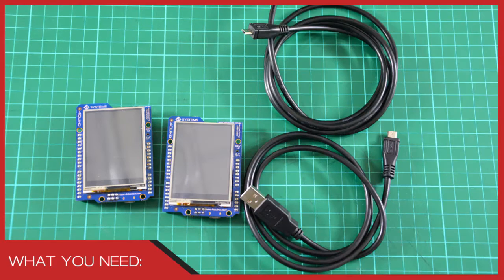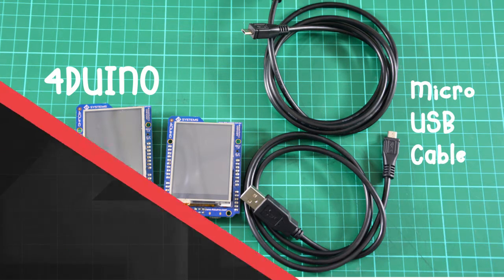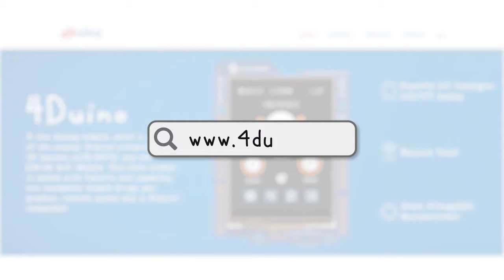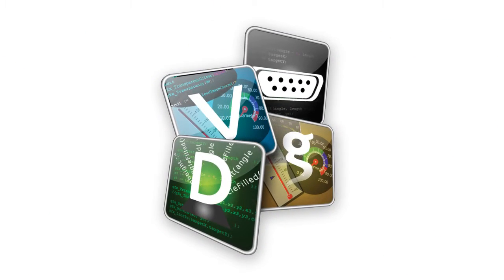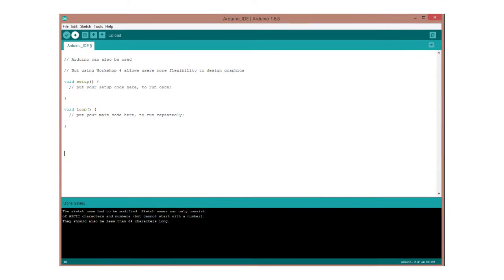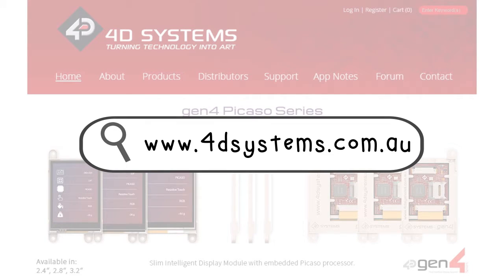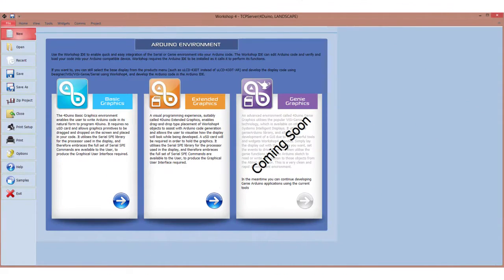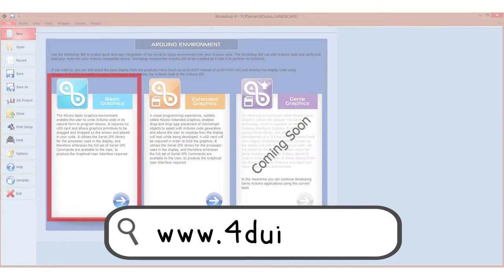For this project, the following items are used: 2 pieces of 4Duino, 2 pieces of micro USB cable. If you currently don't have the 4Duinos, you can buy them at our website, the4duino.com. The following IDEs can be used: the Workshop 4 and the Arduino IDE. If you currently don't have the Workshop 4, make sure to download it on our website. In this video, I'm going to use the Workshop 4 IDE. For the example code, kindly visit our website provided below.